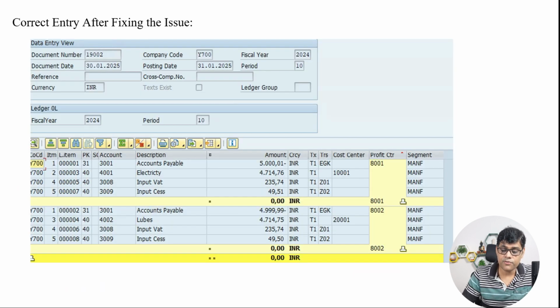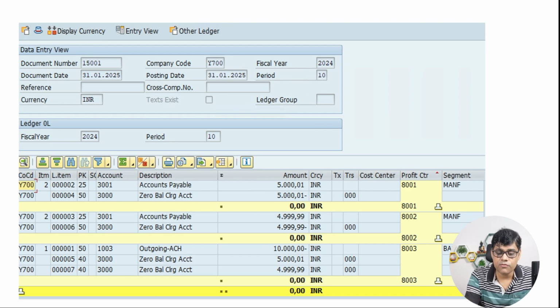If it is properly configured, now you can see your accounts payable with a profit center and the segment, and accounts payable with a different profit center and segment. In this case, for your reference, I have linked the same segment with the profit center, but you can see different profit centers are updated. So this is our active splitting entry. And once your active splitting works, then your passive splitting is going to work. This is your payment document, a vendor payment document.